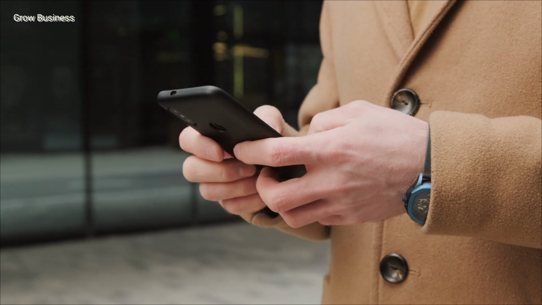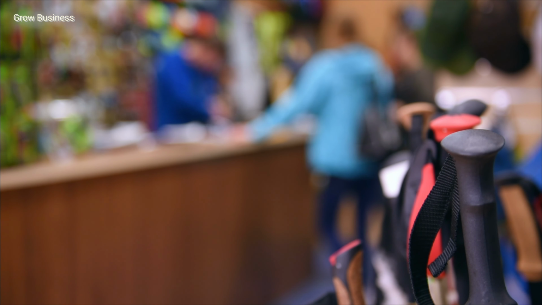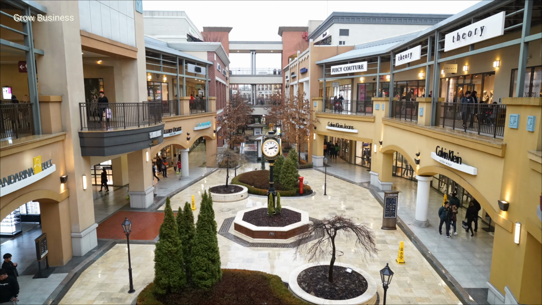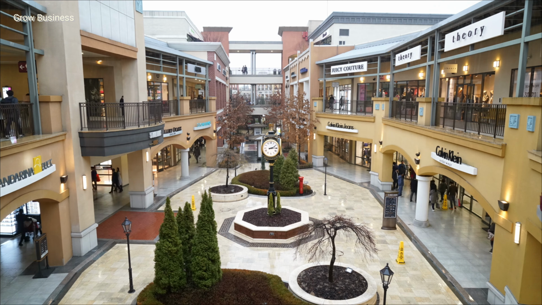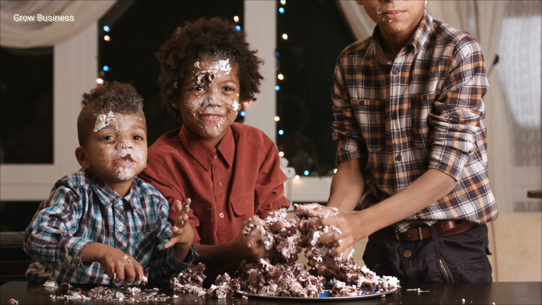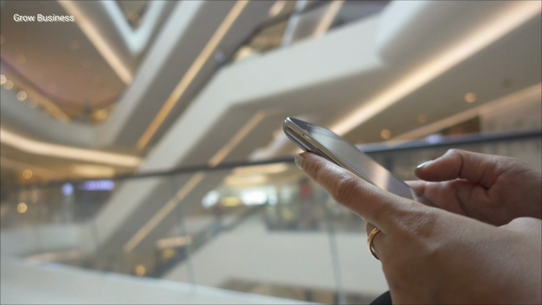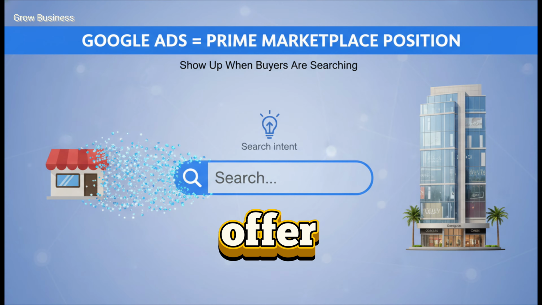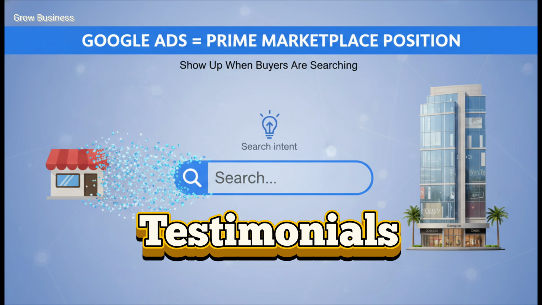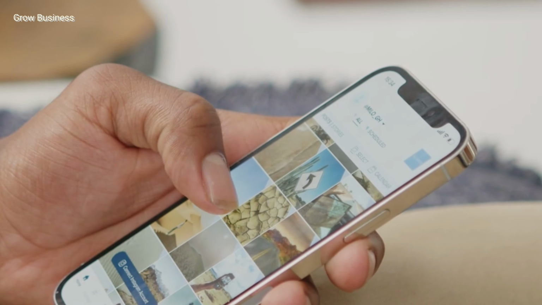But even the best ad only brings attention. The landing page creates conversion. Think about walking into a physical store. If it's clean, clear, and focused, you're comfortable buying. But if it's messy or confusing, you leave quickly. Online behavior is exactly the same, so a good landing page needs one clear offer, fast loading speed, mobile optimization, testimonials for trust, and a simple call to action that removes confusion.